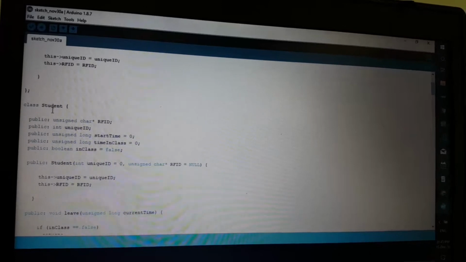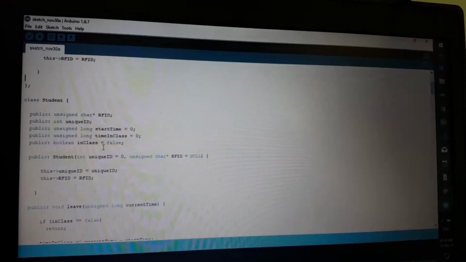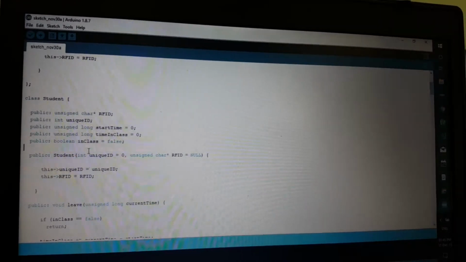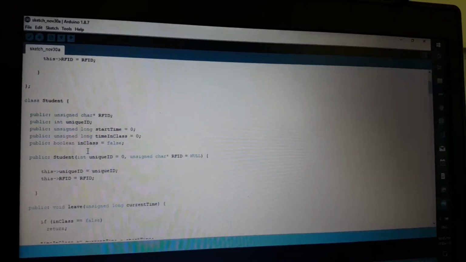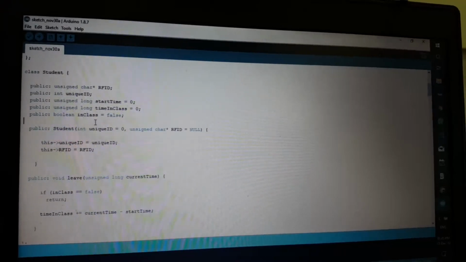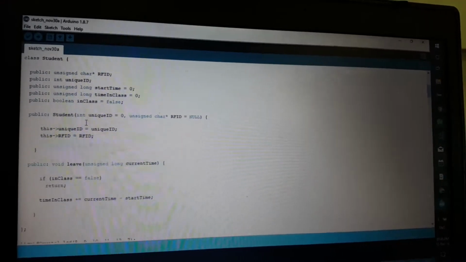We move on to the student class, where we have defined the RFID and unique ID as well, but we also have defined the start time, time in class, and in-class variables. We use these to be able to store the time a student has spent in a class and the time they exit. This is because when a student re-enters the class, we basically save the time they have already spent in class in the time in class variable. And of course, we store the in-class boolean so that we are able to increase the time the student has spent in class if they are in class, or basically just ignore the fact that they are outside the class if they are not. But we need to store that information somewhere, and that's why we define the boolean.